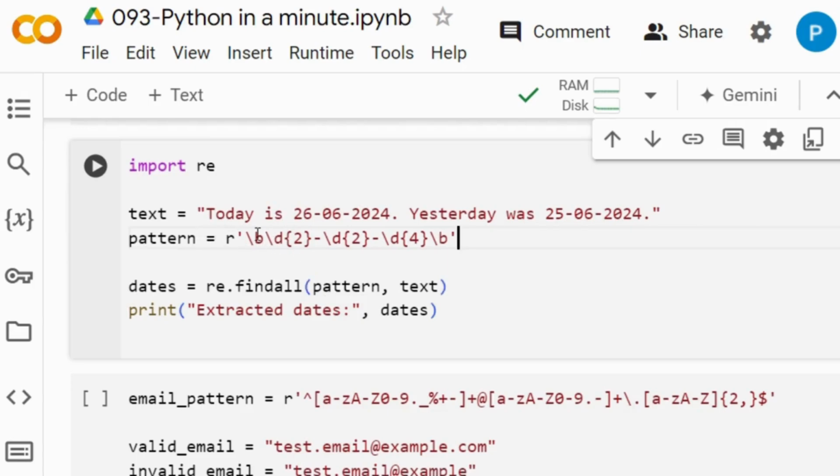Here is our regex pattern. \b is the word boundary, ensuring that the pattern matches a whole word. \d{2} matches exactly 2 digits corresponding to the day and month. The hyphen is the literal hyphen separating the day, month, and year, and \d{4} matches exactly 4 digits for the year. Another \b at the end ensures that the pattern matches whole words in the string.